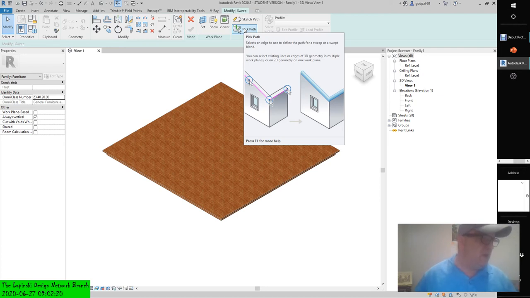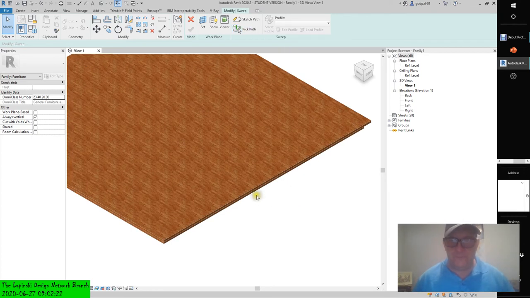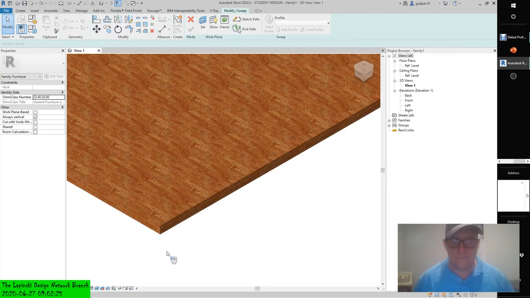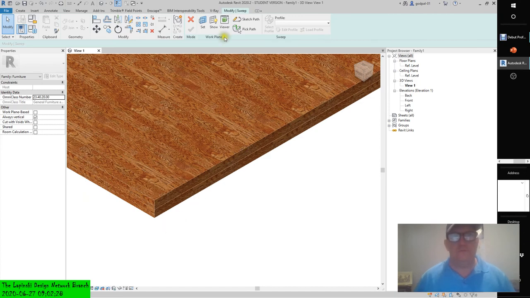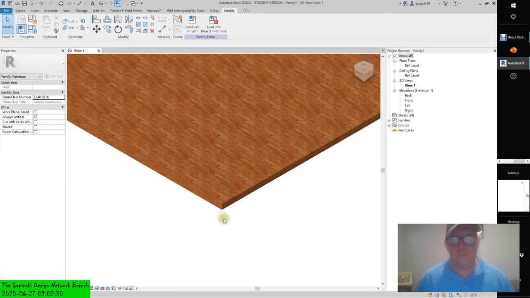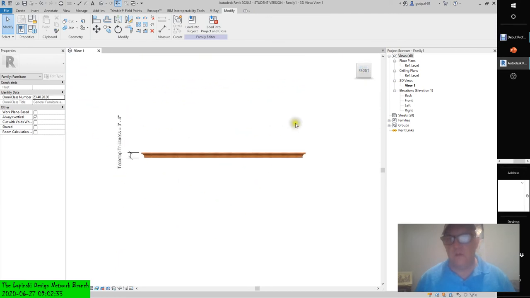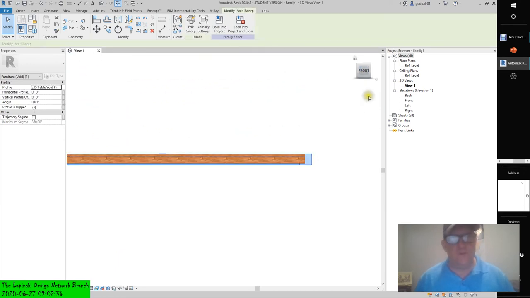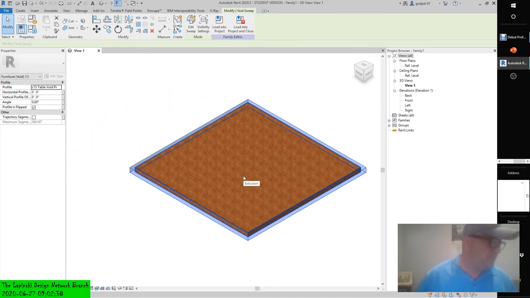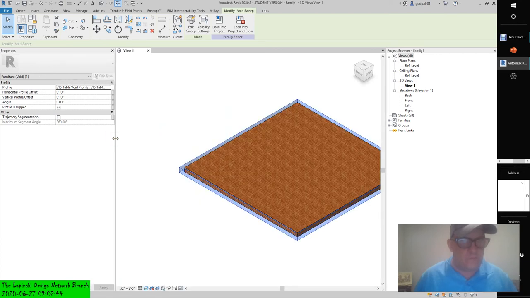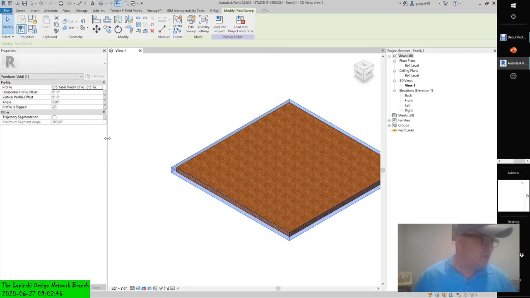In the 3D view, select a void sweep. I got it. All right, so it's selected. In the properties palette, you will see the parameters that drive the profile within the sweep. Click the Associate Family Parameter button next to the Horizontal Profile Offset value. Horizontal Profile Offset.